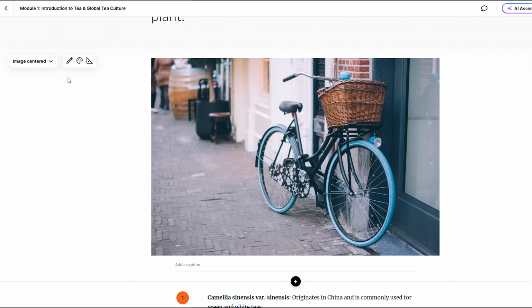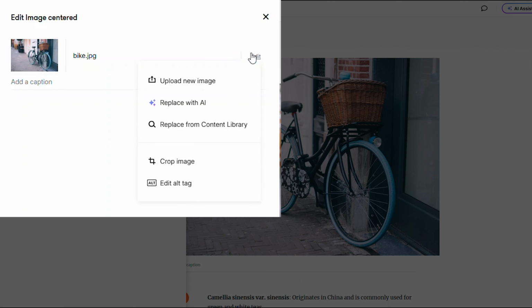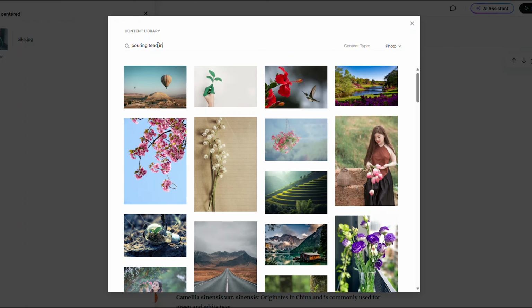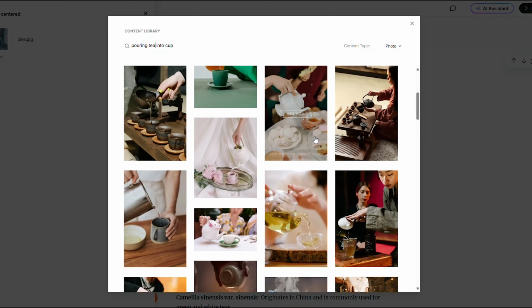Now I want to change that image to fit the theme of my course. You can either upload an image from your desktop, replace it with an AI generated image, or replace from the content library. I will replace it from the content library. And I'm going to search for an image that is related to tea.